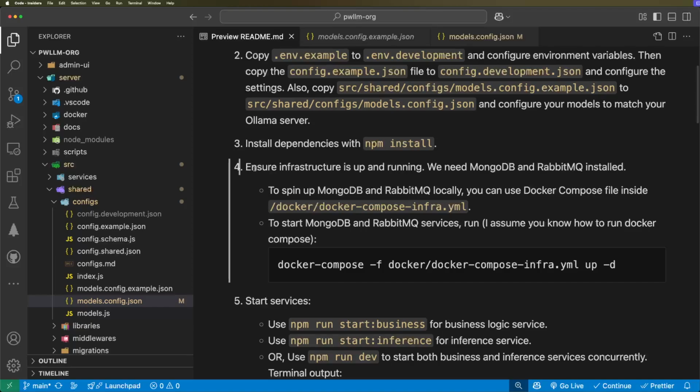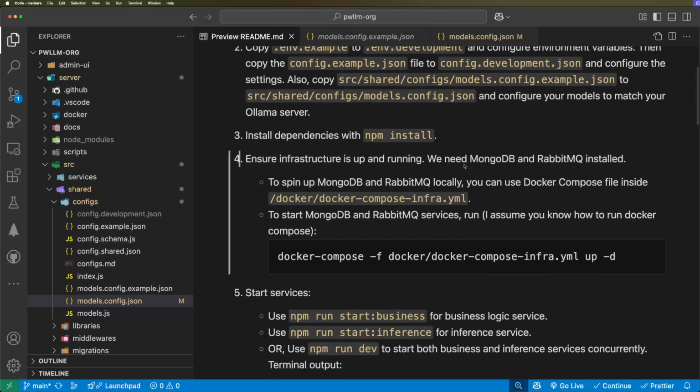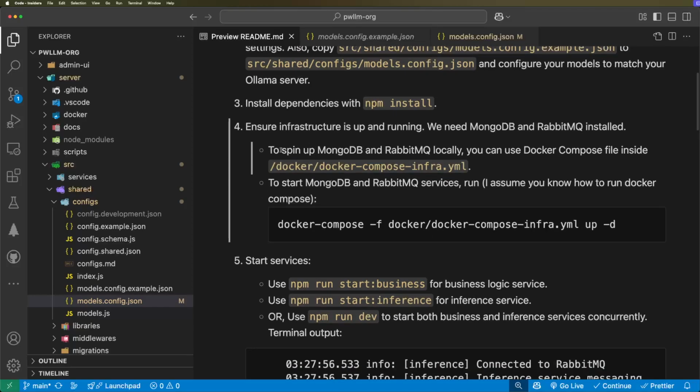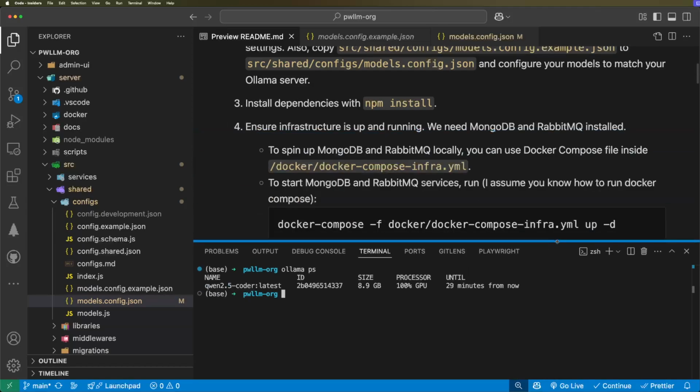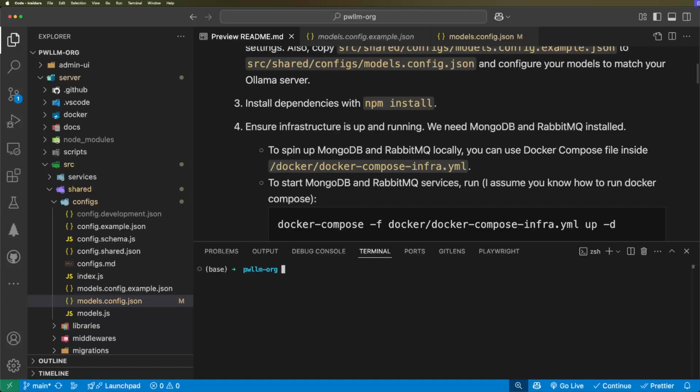Then ensure the infrastructure is up and running. We need MongoDB and RabbitMQ. To spin up MongoDB and RabbitMQ, we have to use Docker Compose. I already created this for you. Even though we don't have to go there, let's run docker ps, just ensuring Docker is running here.